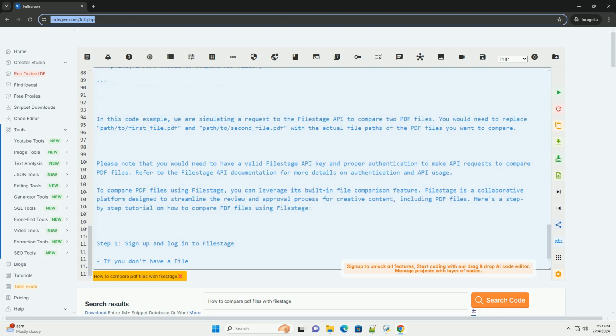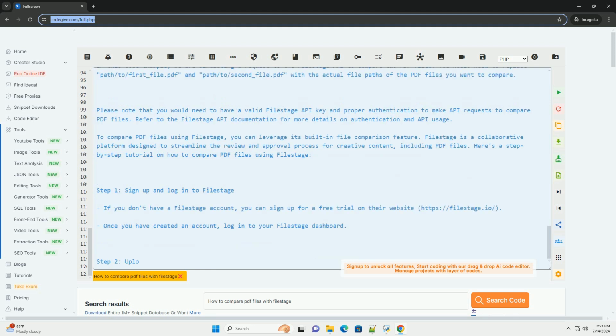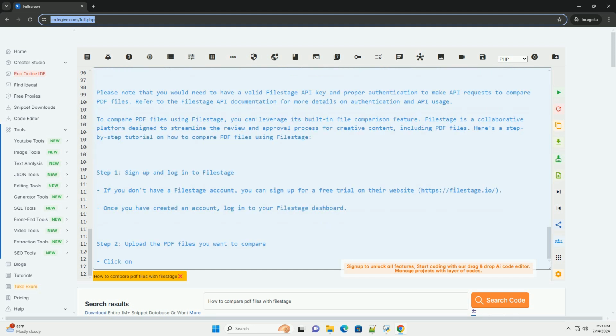In this code example, we are simulating a request to the Filestage API to compare two PDF files. You would need to replace path/to/first_file.pdf and path/to/second_file.pdf with the actual file paths of the PDF files you want to compare.